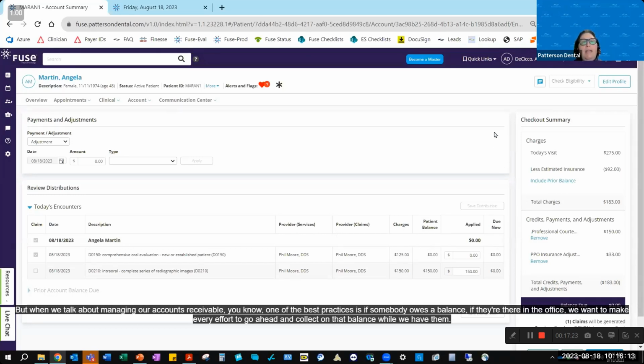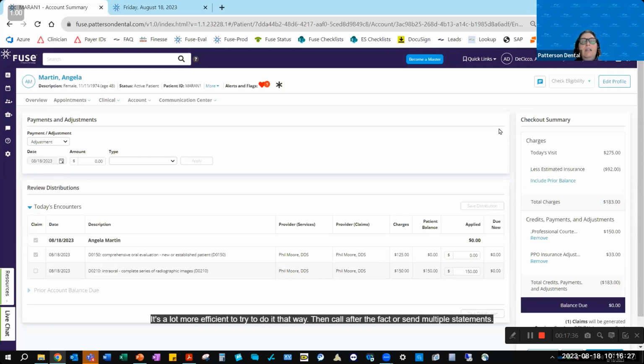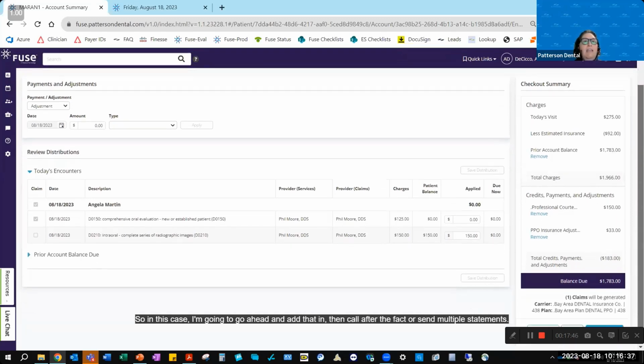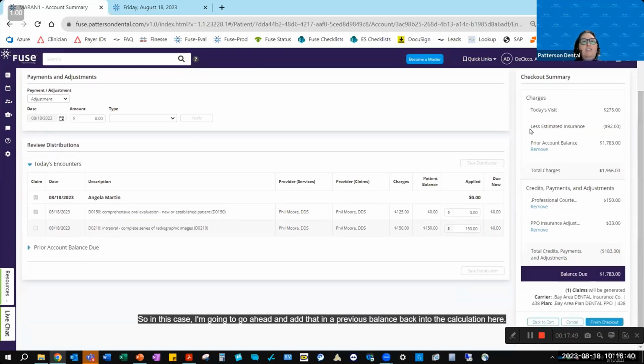But when we talk about managing our accounts receivable, one of the best practices is if somebody owes a balance and they're there in the office, we want to make every effort to collect on that balance while we have them there. It's a lot more efficient to do it that way than call after the fact or send multiple statements. So in this case, I'm going to add that previous balance back into the calculation here. And since I have the patient in the office, I'm going to do my best to collect all or part of that balance.